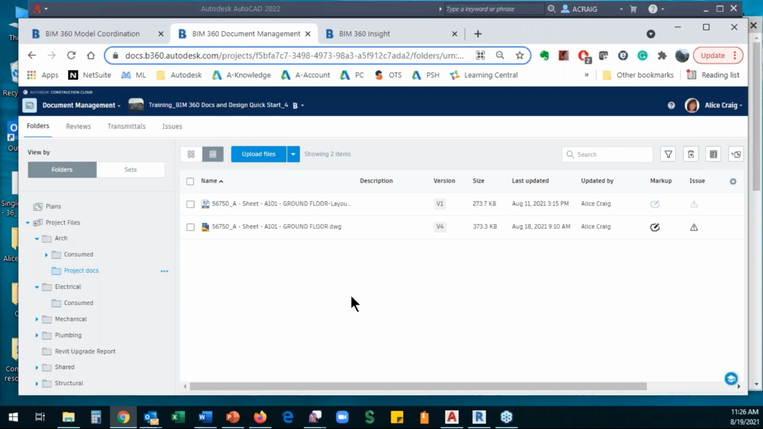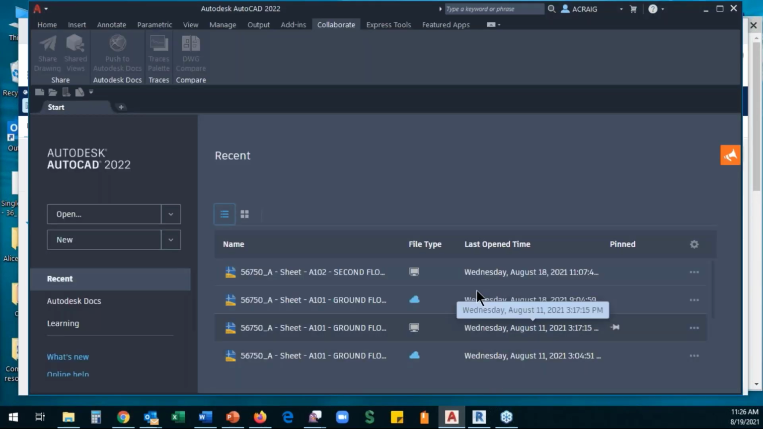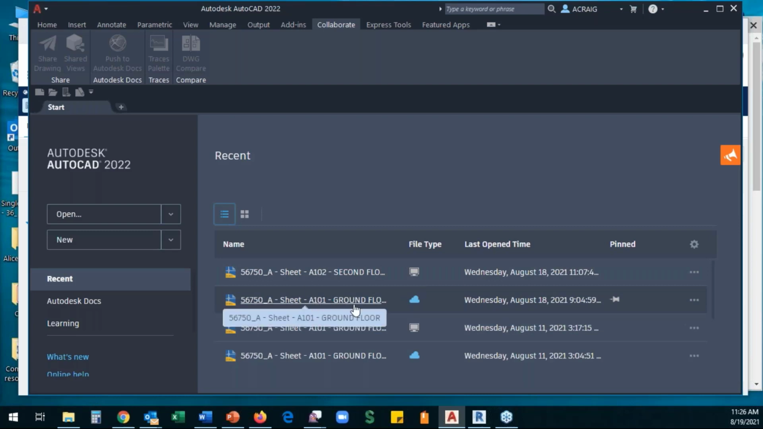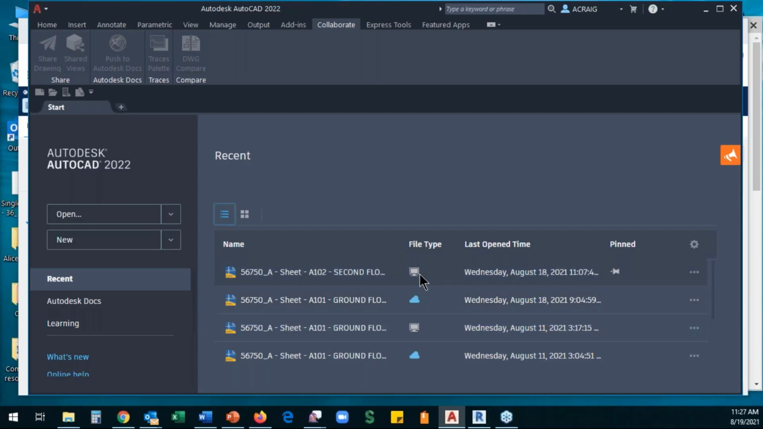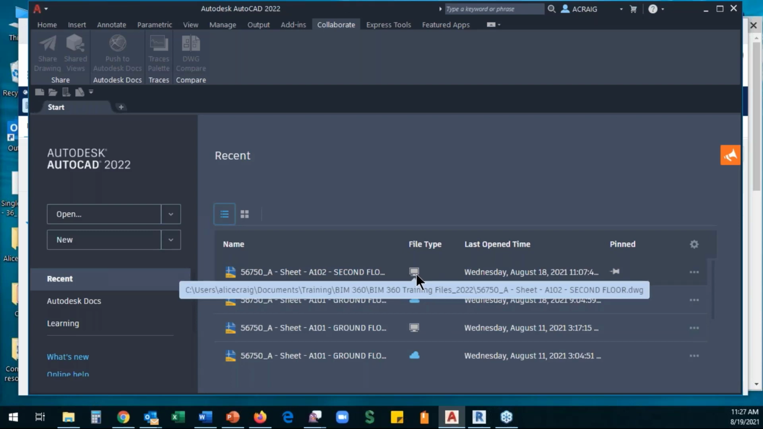All right, so let's go to AutoCAD, and let's take a look at how we open up those files when they're in the cloud and make those types of changes. So here you can see I've got two different symbols. Here's my A101, which is the one that we were looking at in BIM 360, and it has a little cloud symbol. I can also see here by hovering over it its path. So it's in BIM 360 Docs, and it is my quick start for project. That's the project that I was working in. Whereas this one up here, you'll see it just shows a little monitor. Basically, it's letting me know that's on my local drive still.